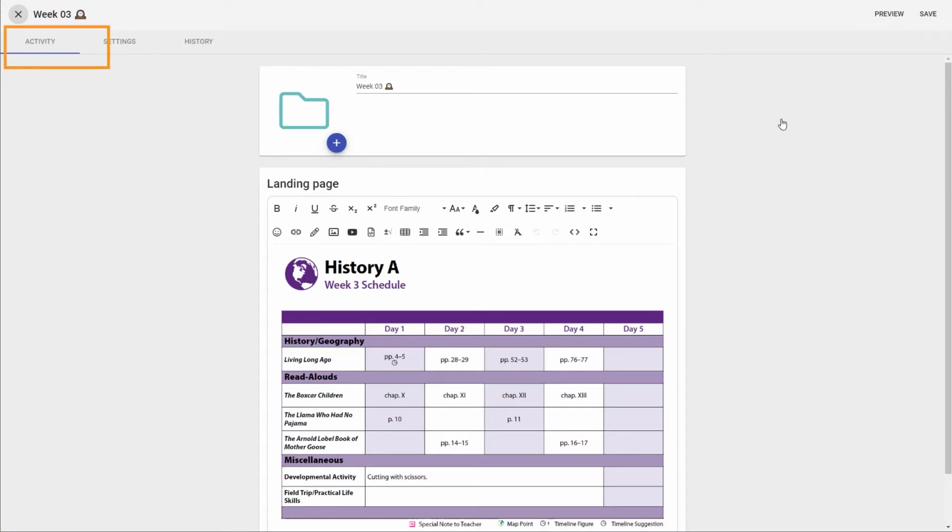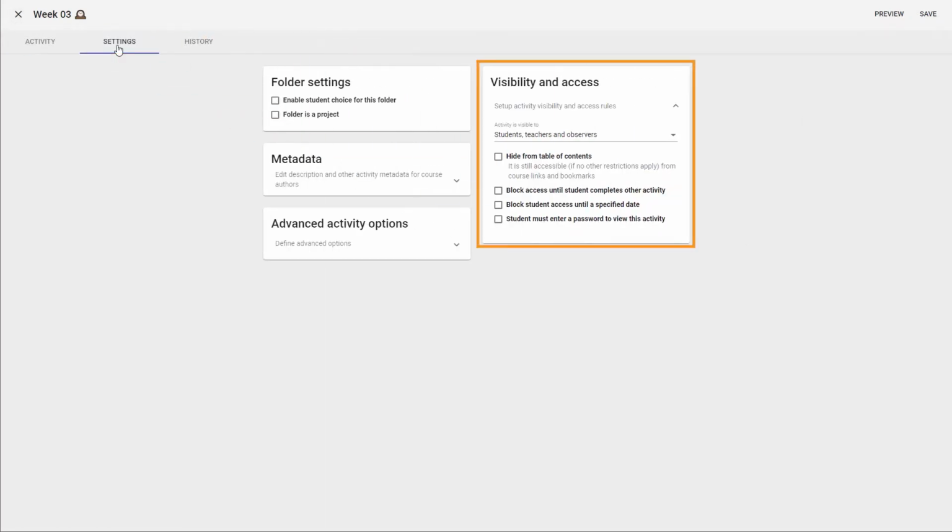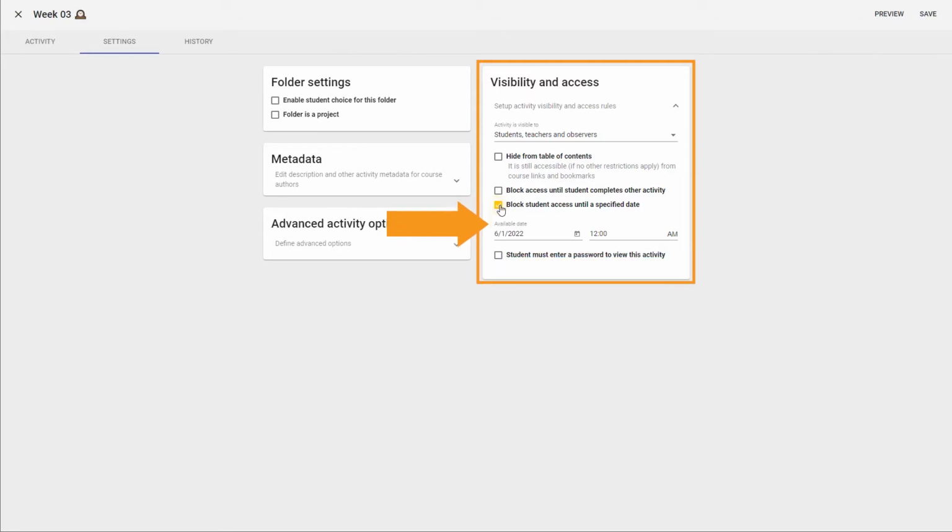By default, the Activity tab is selected. Click the Settings tab. From the Visibility and Access card, check the box beside Blocked Student Access until a specified date. You can now specify the visibility date for this activity. When finished, be sure to click Save.